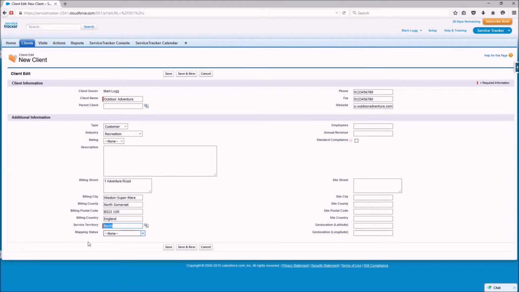We don't need to worry about the mapping status because that will be updated automatically. The employees is the number of employees, so in this instance we're just going to put 10. And the annual revenue, so we have multiple uses for the annual revenue. It's an estimate of what the client is likely to give us. That's what some people use it for. It can also be configured so admins don't see it, but managers can see it. So it's entirely up to you. I'm going to leave this one blank.